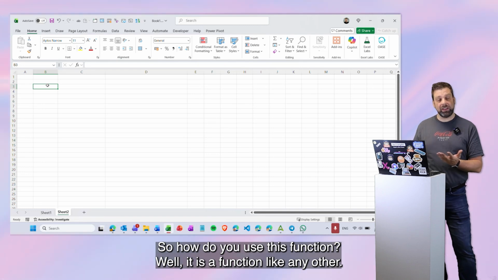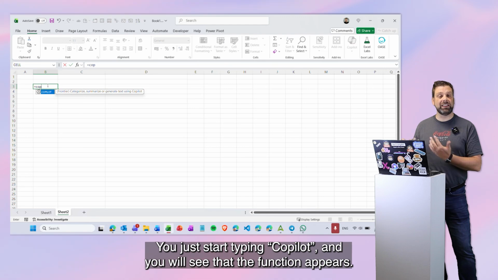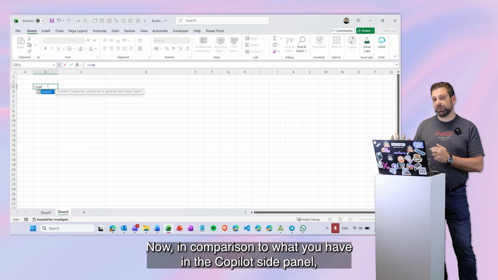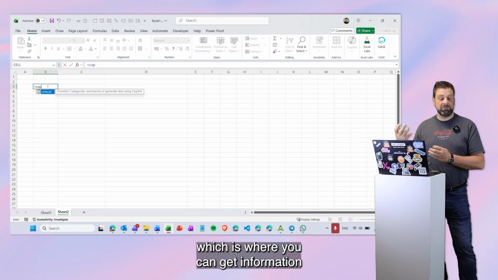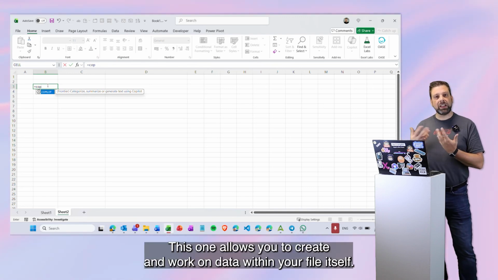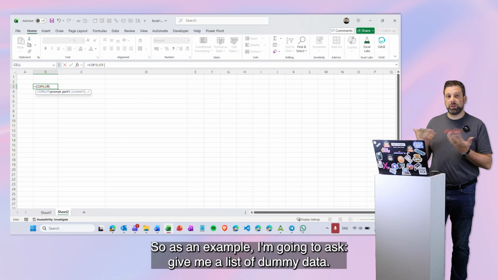Well, it is a function like any other. You just start typing Copilot and you will see that the function appears. Now, in comparison to what you have in the Copilot side panel, which is where you can get information about your documents, but Copilot cannot really work within your document, this one allows you to create and work on data within your file itself. So as an example, I'm going to ask, give me a list of dummy data.